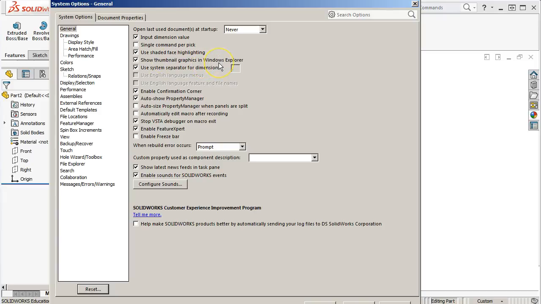Thumbnail graphics in Windows Explorer, if you have a system that is struggling with the folders, turn that off so it just shows you the SolidWorks icon instead of trying to take all of those little pictures and put them into your folder and manage it that way. Yes, we want the confirmation corner, auto show the property manager. I'm not real fond of the auto size when the panels are split. There are a couple places where that shows up that it automatically does it, so I end up turning that one off.